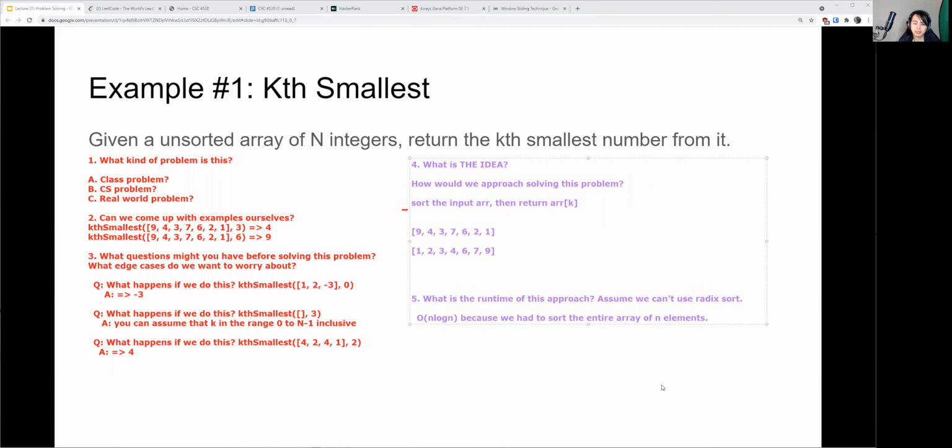We don't know how many elements we need to grab from here. We could want the very last element. We could want the very first element, but we don't know. So given that, we have to sort all of it. And if there are n elements that we want to sort, then the runtime for sorting them, assuming we use something like merge sort, is n log n.